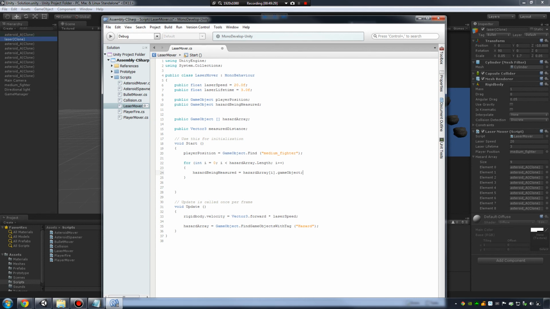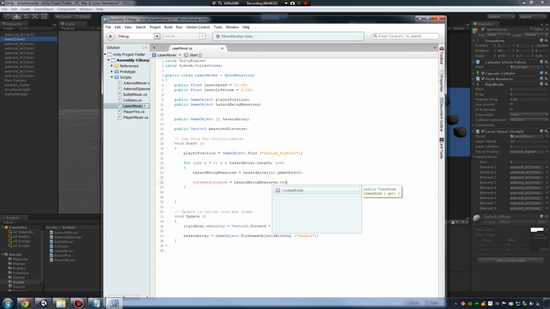So let's say current distance. We don't have a current distance yet. But we need to find the current distance. So let's just go ahead and say that we want our current distance to equal hazard being measured. We want its position, so we'll go transform.position minus player's position. So let's do playerPosition.transform.position.